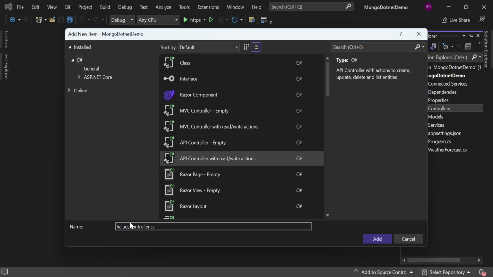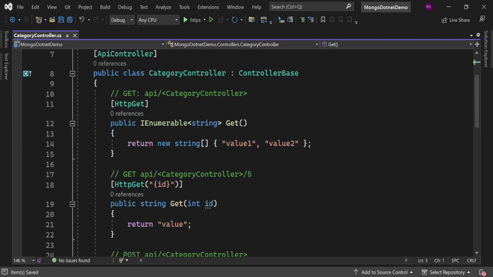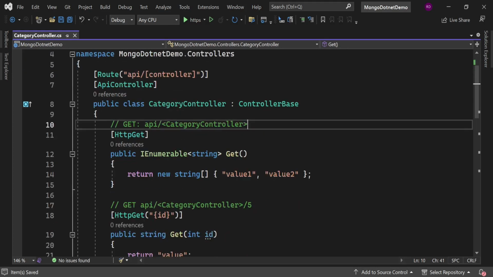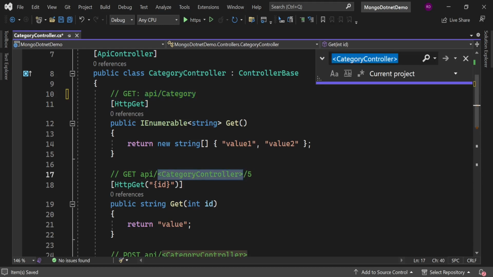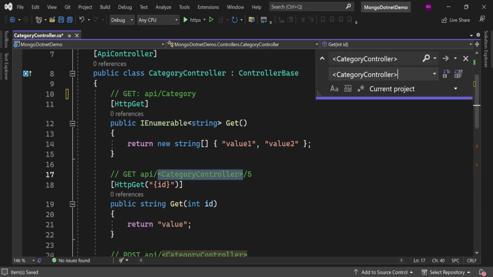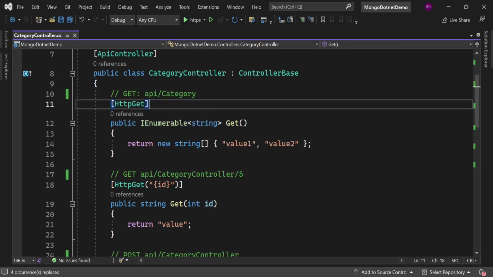Okay, now let's name it category controller. So it will be our category controller. Okay, now we have created it with some code, which is a very nice thing. And here it is wrong. It should not be like this. It should be like this, API/category. And the same thing here, we can replace all the category controller, remove these angular brackets. Okay, now these are the endpoints.